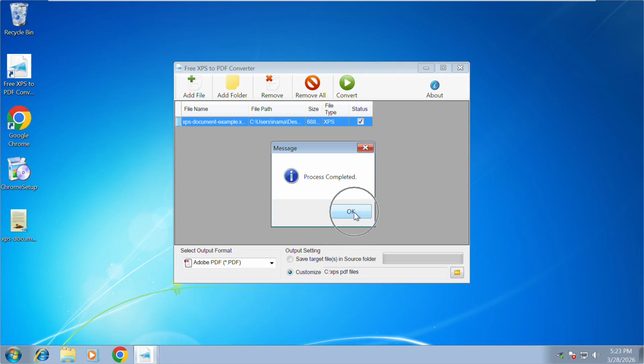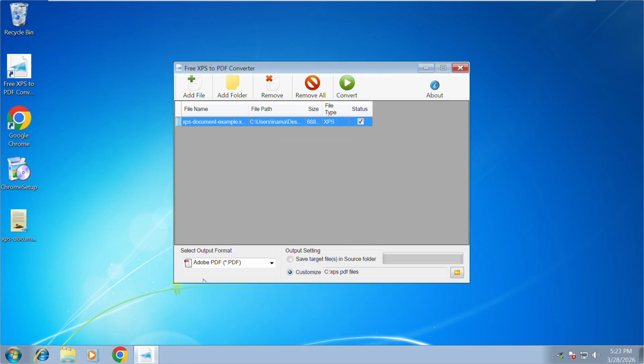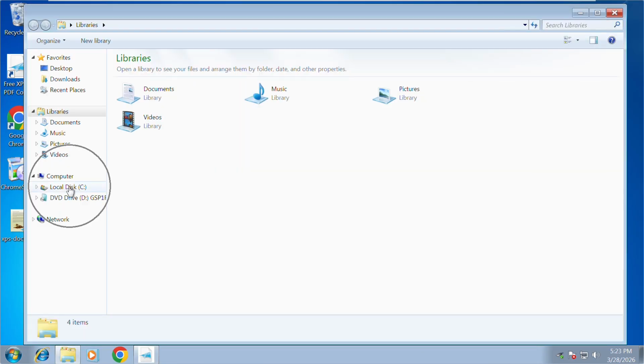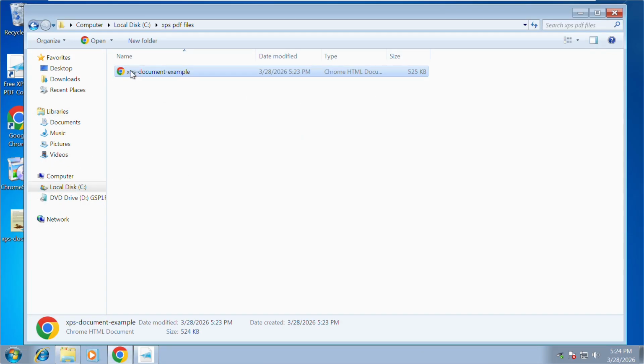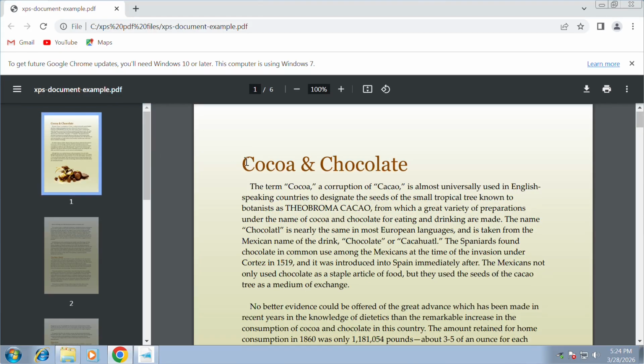Click OK button. The software supports batch processing, allowing you to convert multiple files at once. Go to the file and open it. Now it's open as PDF file.